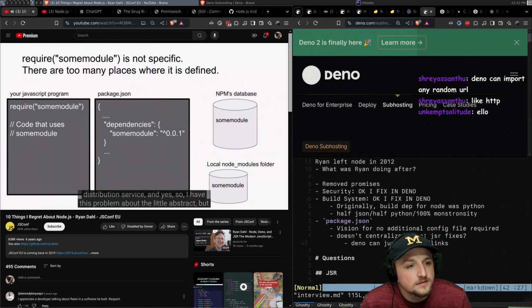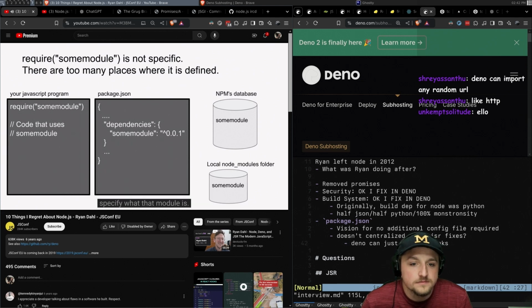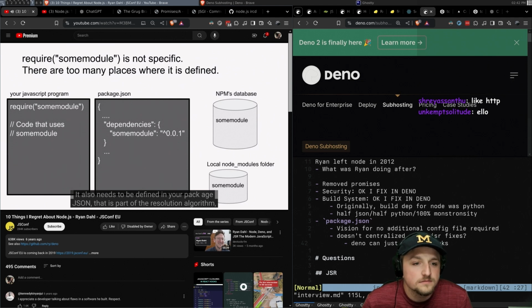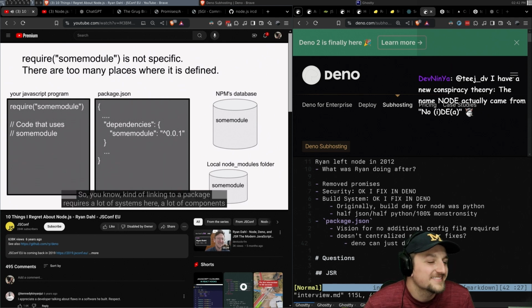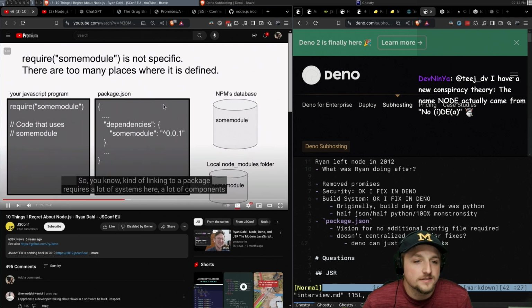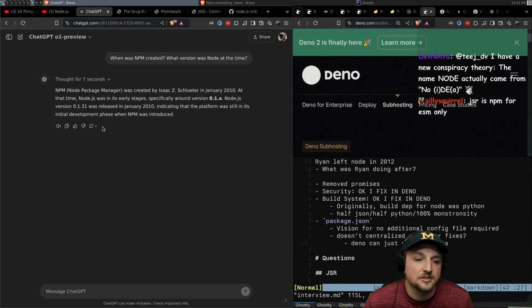I have this problem, and it's a little abstract. In your JavaScript program, if you require some module, that doesn't completely specify what that module is. It also needs to be defined in your package.json. That's part of the module resolution algorithm, like which version it is, in order to install it. And you also have this node_modules folder, which does the module resolution. So linking to a package requires a lot. JSR is NPM for ESM only and TypeScript first and some other stuff, right?